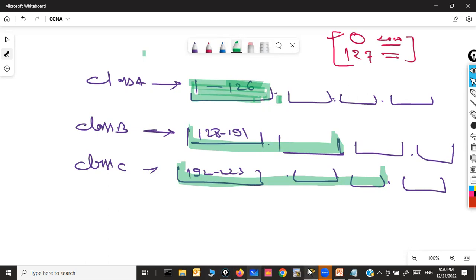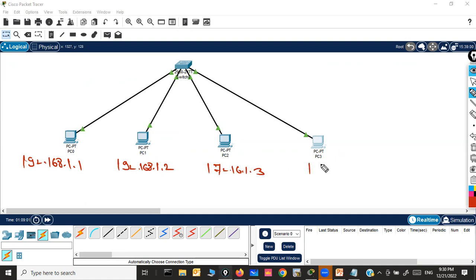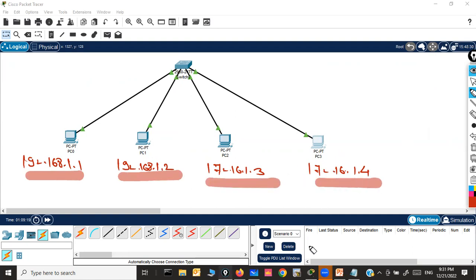If I quickly come back to this presentation, this topology, let me write down the IPs again here so that you can understand the IPs that I assigned. Any guesses whether they will all communicate with each other or not, and if not, why not, and if yes, why yes? The IP addresses are 192.168.1.1, 192.168.1.2, 172.16.1.3, and 172.16.1.4, assigned to 4 computers.